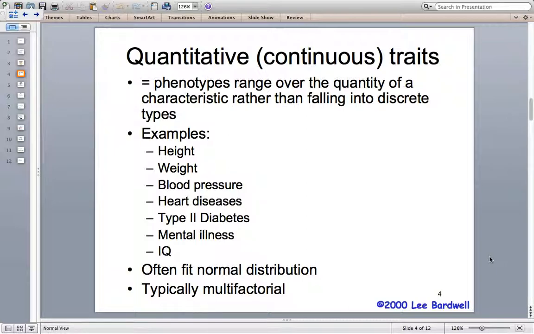The definition of a quantitative trait is one in which the phenotype varies continuously over a range of values, instead of adopting 2 or 3 discrete values. There are numerous examples since the vast majority of human traits are quantitative. These include height, weight, blood pressure, heart disease risk, type 2 diabetes, mental illness, IQ, and many, many more. The distribution of these phenotypic values typically forms a normal distribution because the traits are determined by a number of independent genetic and environmental factors.